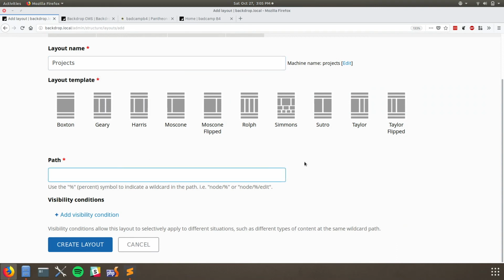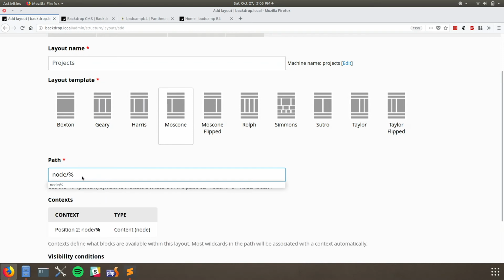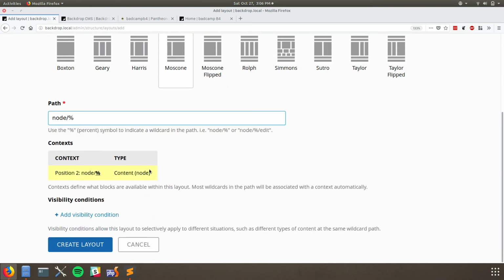So instead of using the one with the sidebar on the right, we're going to choose one with the sidebar on the left. So this is going to be the Moscone layout. And when you enter in a path, you have to put in a system path. And if you put in a system path, Backdrop will recognize it as a system path. It'll add a context, which you don't necessarily need to understand, because it'll handle that for you. And then it'll override any page on the system using that system path.